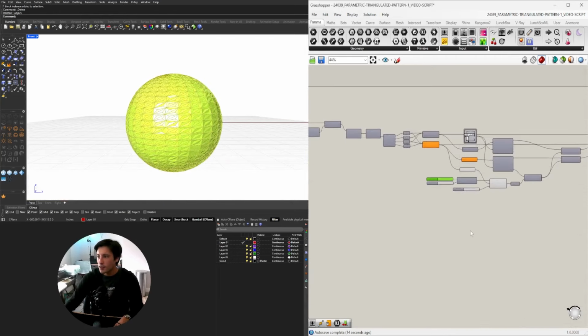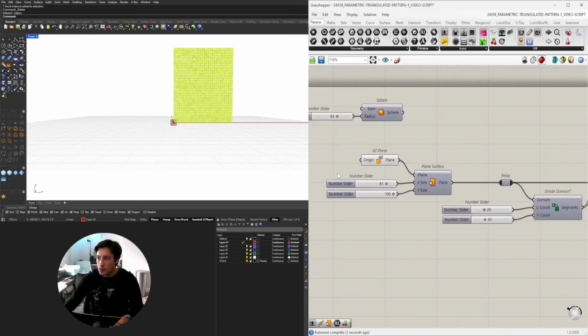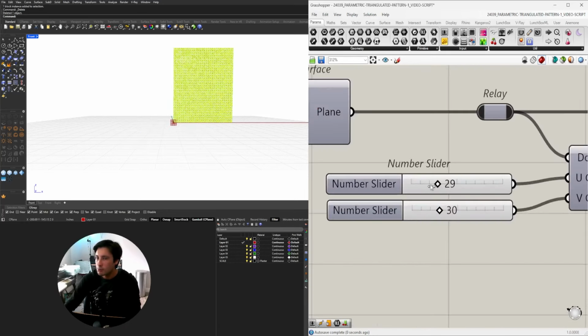All right. So now you see how to create a script using simple geometry at first, and then later on you can add complexity by using different subdividing or different base geometries. 10 by 10.